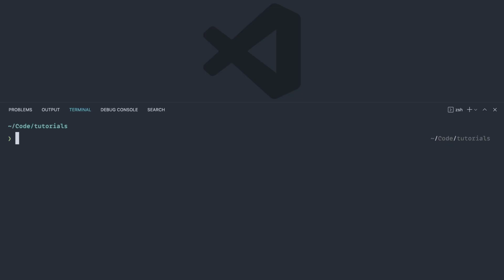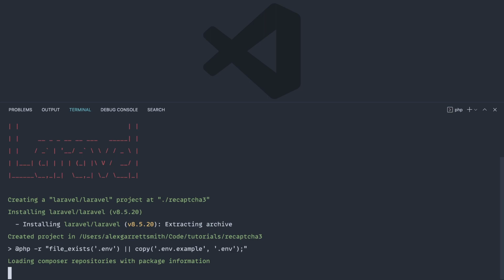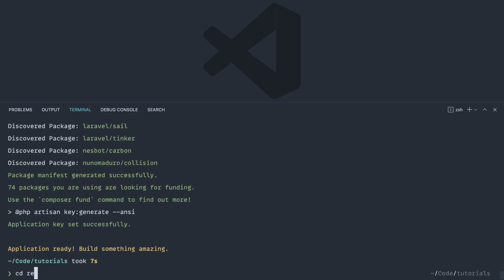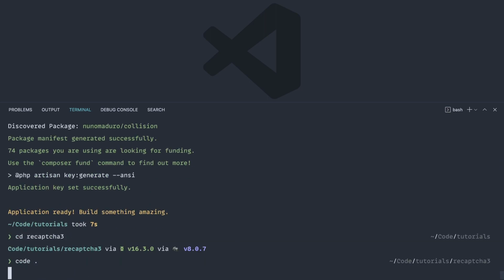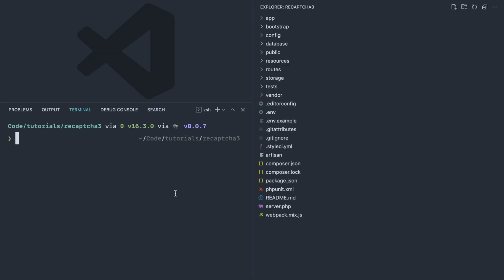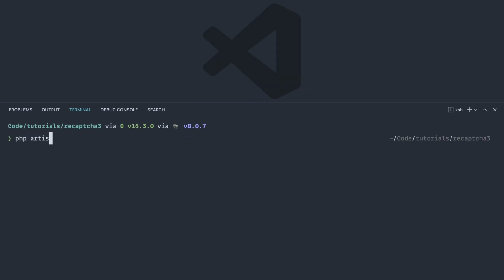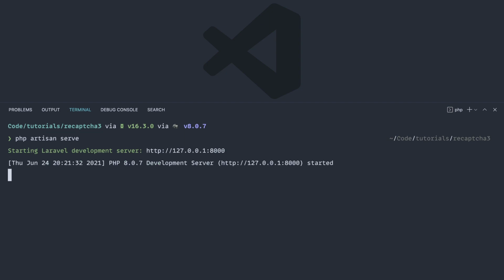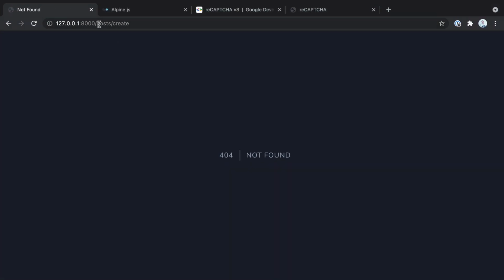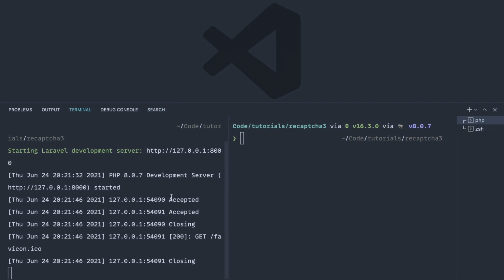and get this working. Okay, so let's go ahead and start with a fresh Laravel app. Let's just call this reCAPTCHA 3. And once that's finished, we can go ahead and open this up. That is now done. So let's go ahead and cd into that directory and just open that up. Okay, so now project open here. Let's go ahead and first of all just run php artisan serve. And let's head over to our browser and just refresh this. At the moment, this page, of course, does not exist. That's exactly what we want to create.